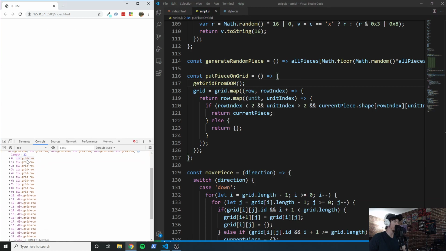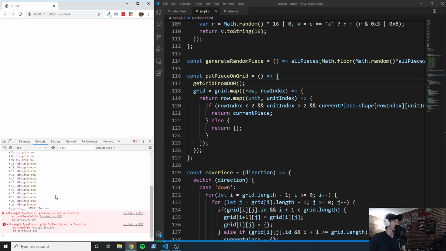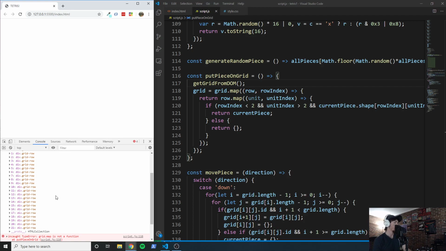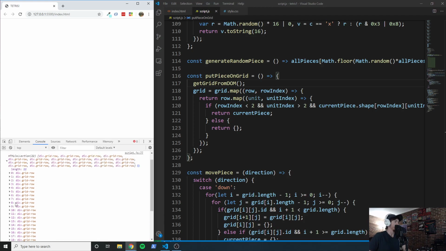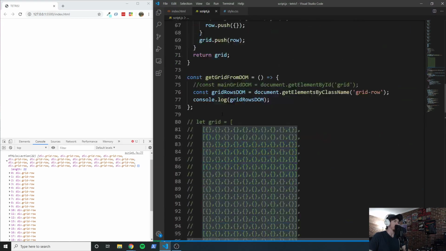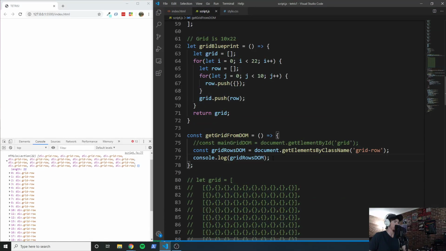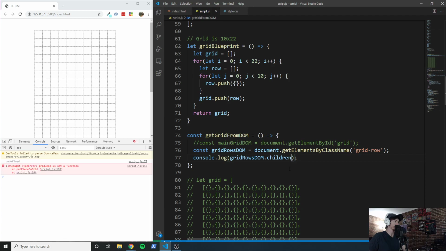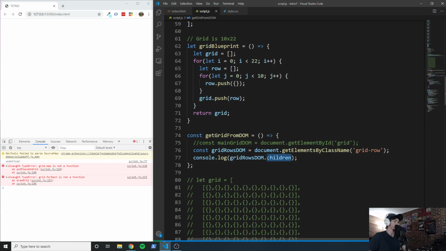Cool. So it gives me all of the rows. There are 21 rows. No, there's 22, because it starts with 0. Perfect. So we know we're getting all the rows. And now I want to translate that over into each row. So we need to loop through the children. Is there a children property? Does that work? I didn't think so. Let's see, get rows DOM.